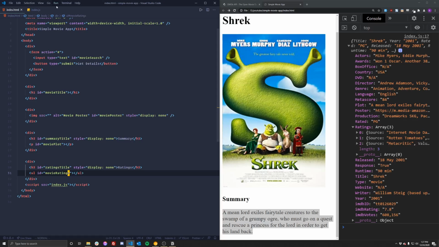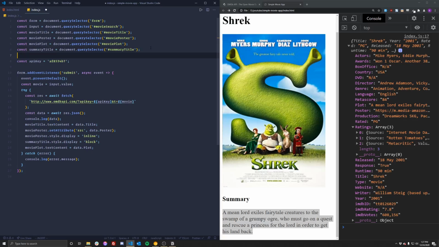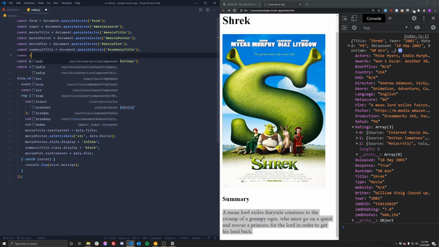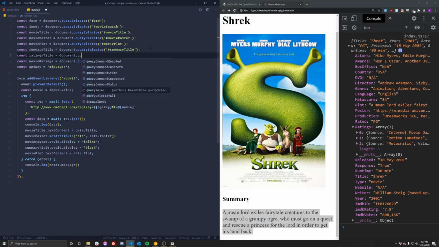And then here we can say movie ratings for our list. If I go to index.js, we can do const movie ratings is going to be equal to document.querySelector, and that's movie ratings, the element with the ID of movie ratings. But we also have the ratings title, which is document.querySelector, and that is the ratings title.